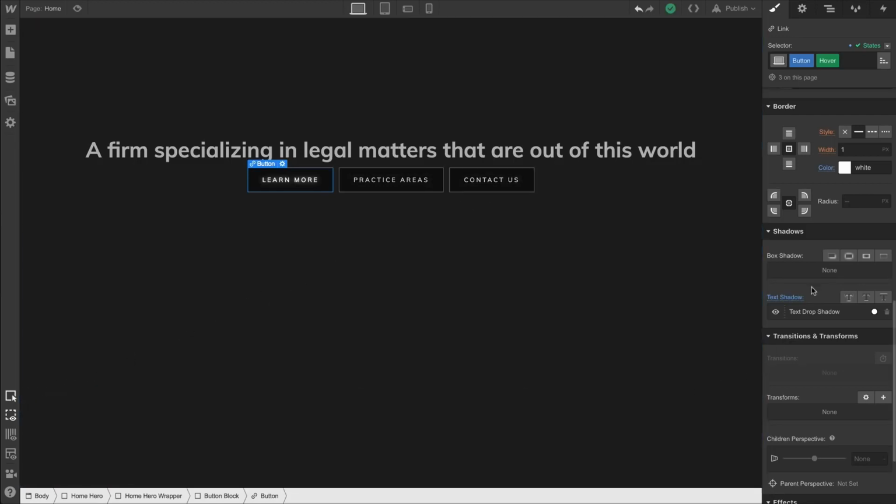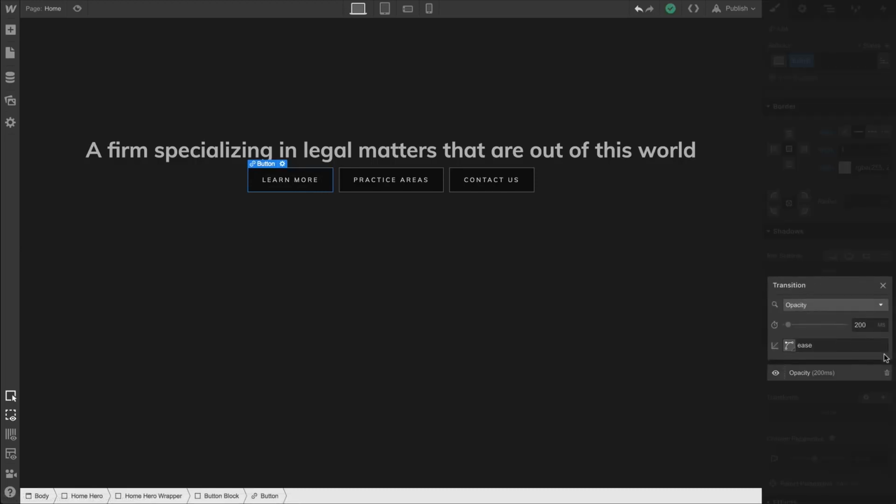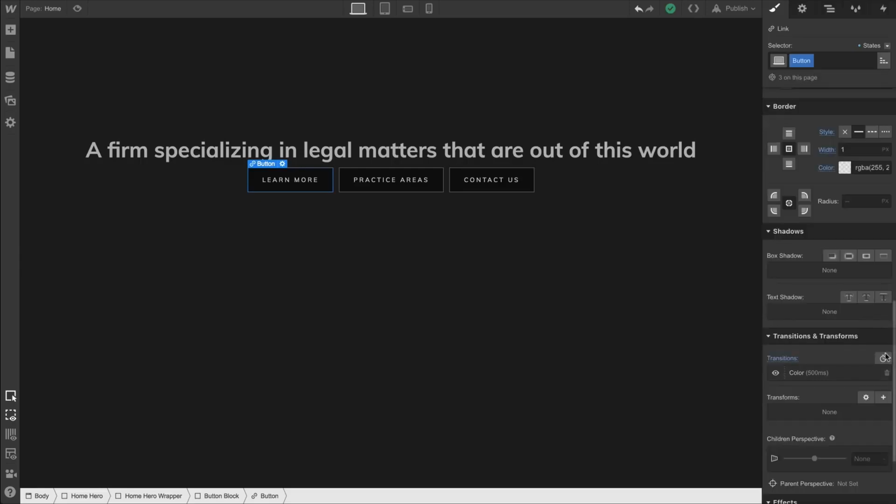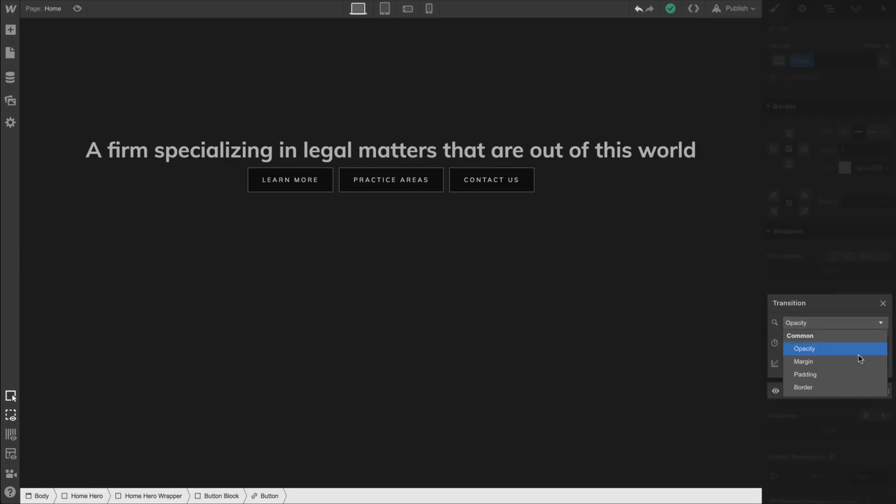Going back to our none state, we can add transitions. Now, a transition is going to create a state change that covers a particular period. In this case, we can adjust that. It's 200 milliseconds by default, but we can animate over 500 milliseconds. Really can put anything we want in there. And we're creating a number of changes. In this case, we're creating another one for our text shadow.